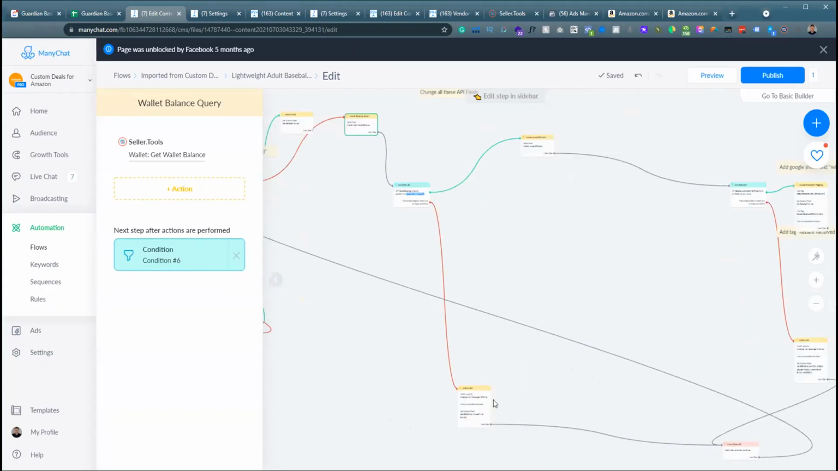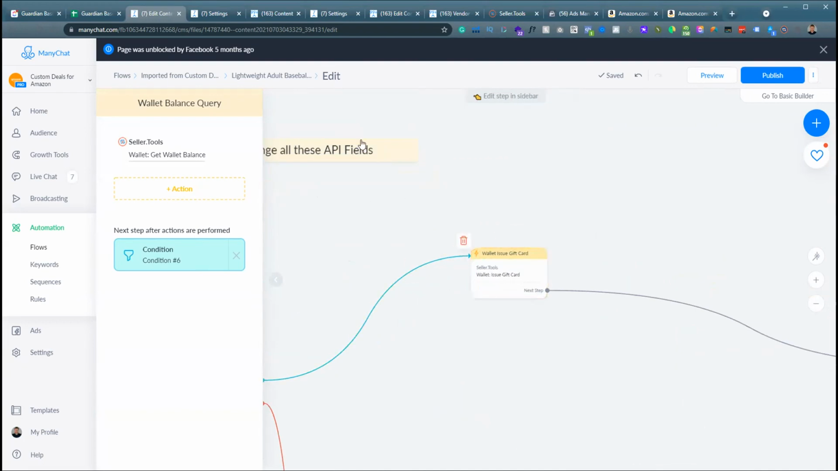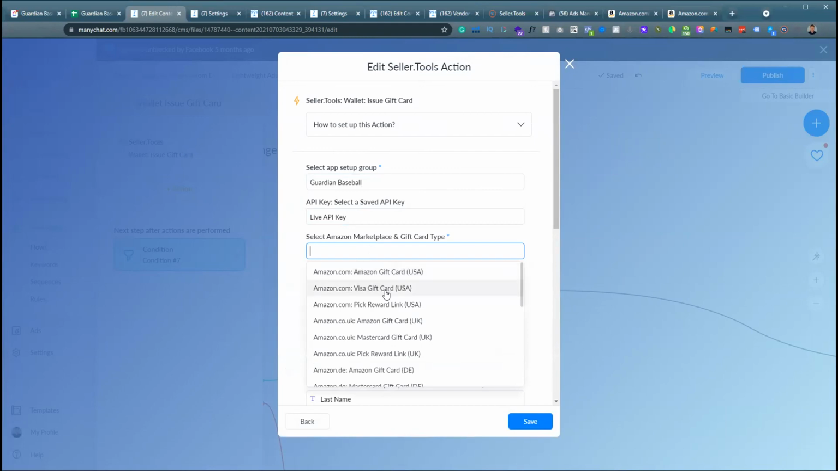Okay. And then this is the most important part. This is the most important one. You can literally get every single other step right, but if you screw up this one, it's a really big deal. So please just change this one to the right name, and just put Visa gift card from USA.